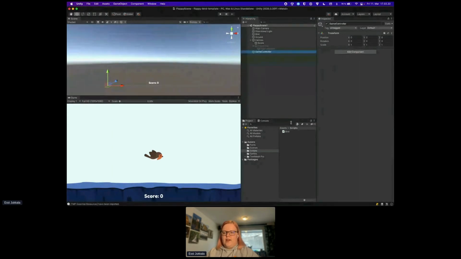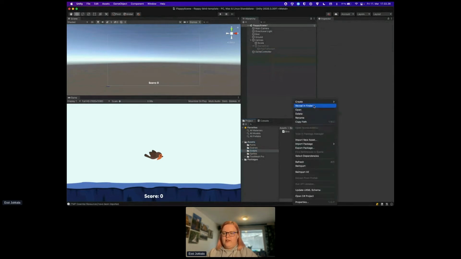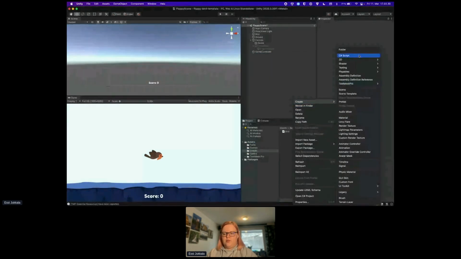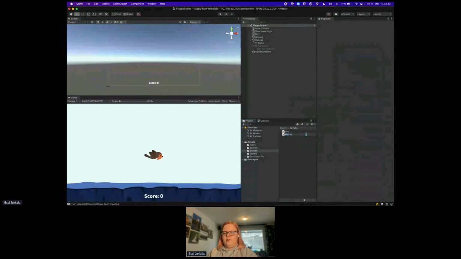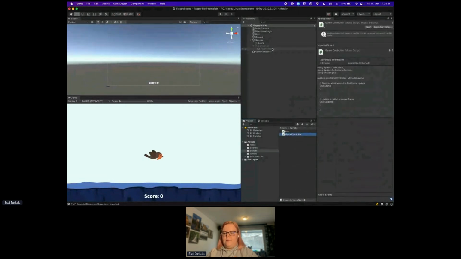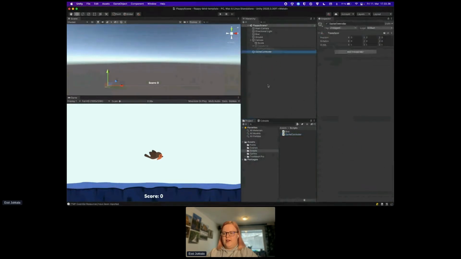We will want to add a script of the same name. So in the assets and scripts folder, I will create a new C# script and call that also game controller and attach. It is now compiling, takes a moment. All right, and attach that script to my game controller. So I can now search from the add component menu and select the game controller.